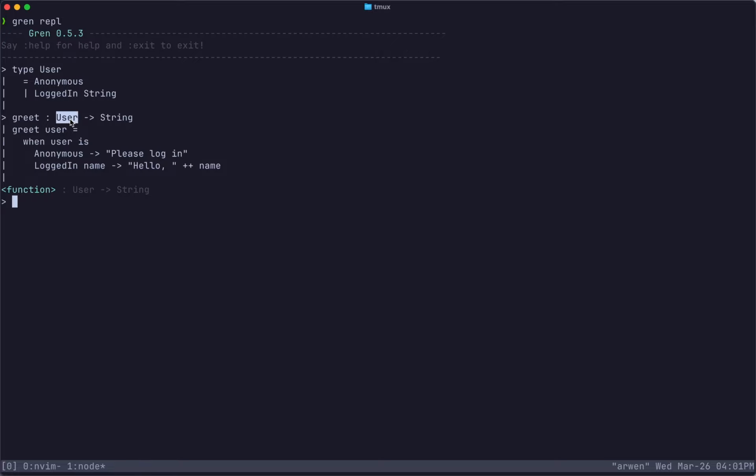And we created a function that would take one of these users, and when they were anonymous, say this, when they were a logged in user, we would capture that name in a variable so that we could then print our little message here. We could call that with anonymous, get our message. We could also call it with a logged in user. And remember, those variants are just constructor functions that return an instance of that user type. So that's what we're doing here. We're calling the logged in function with a string, passing the result of that to the greet function, and we get what we expect.